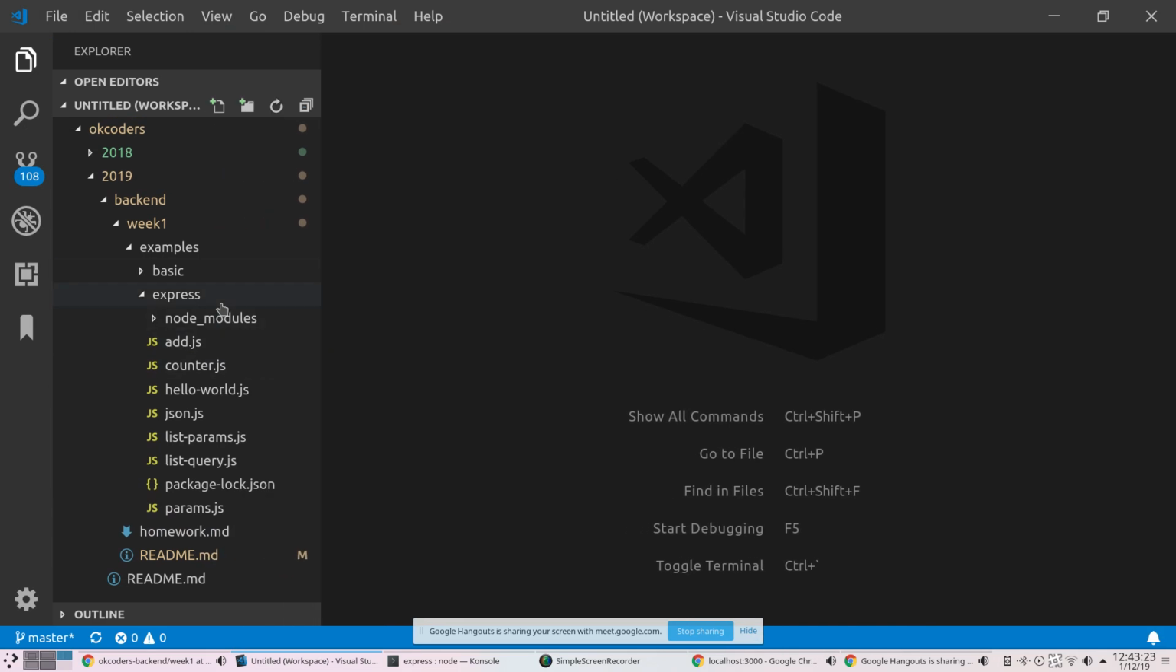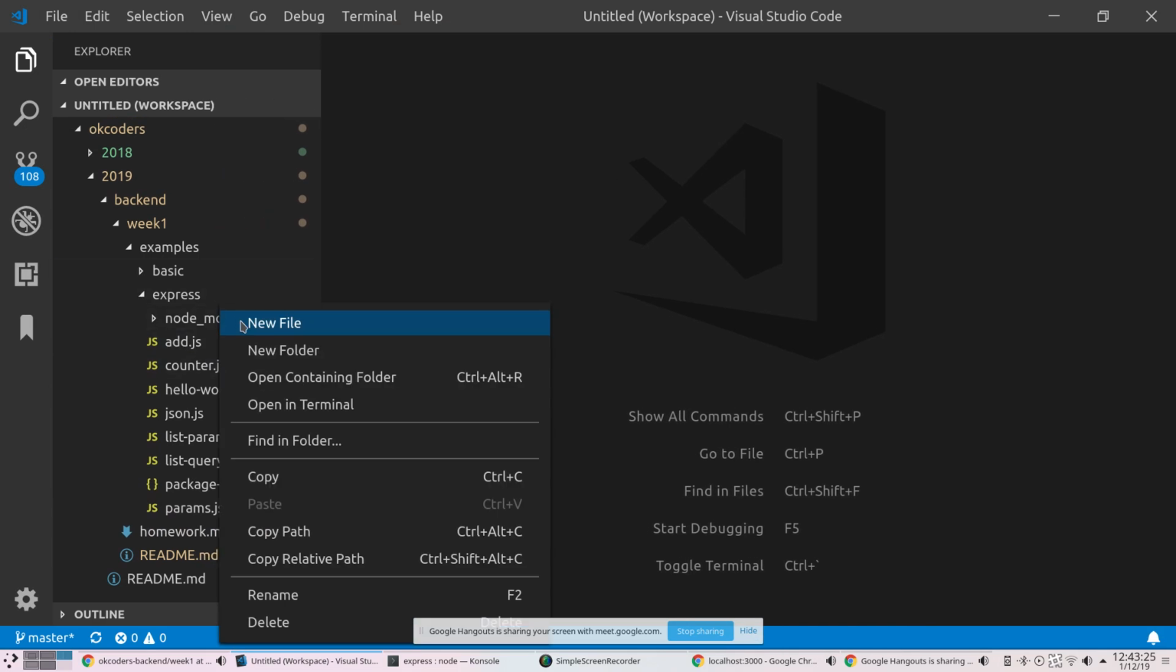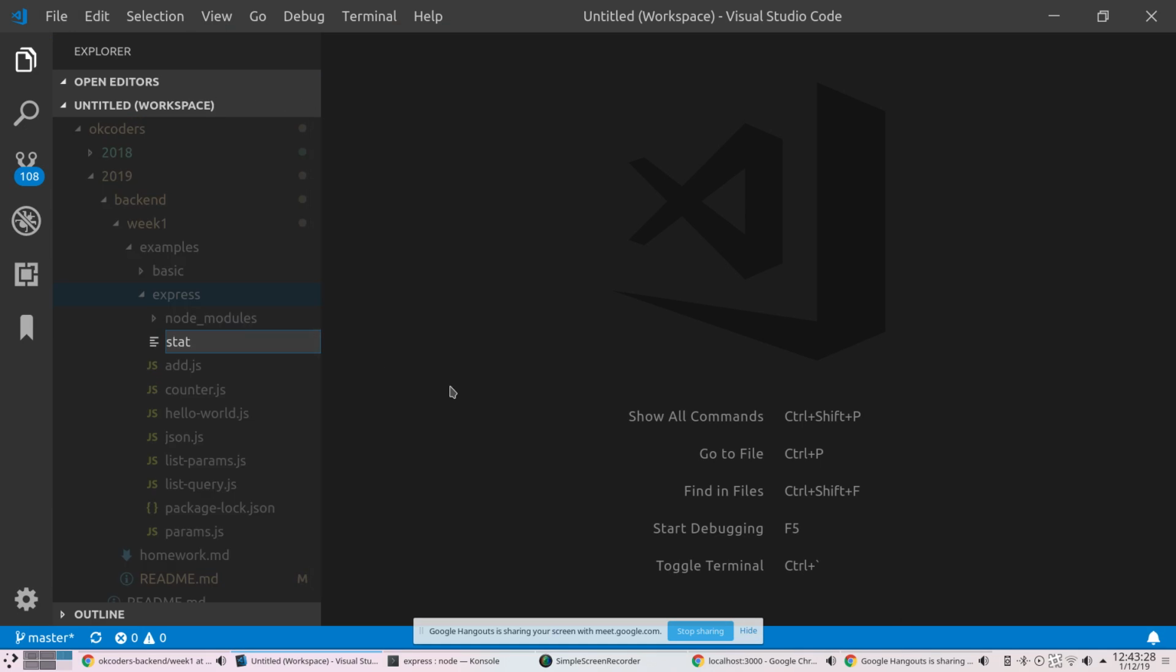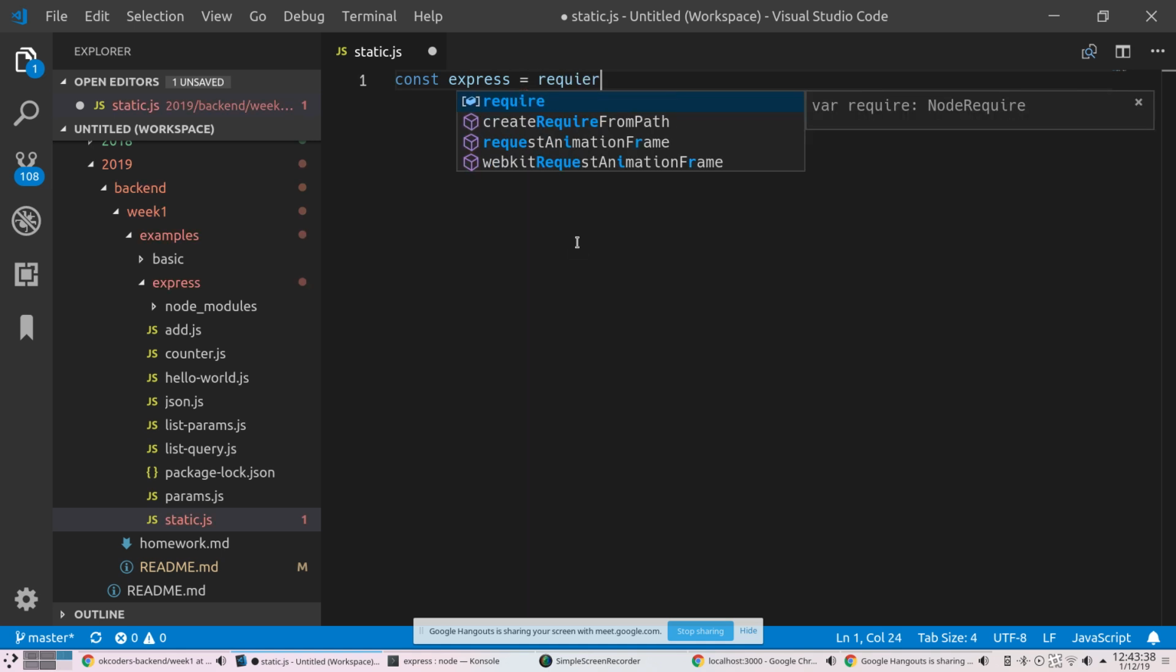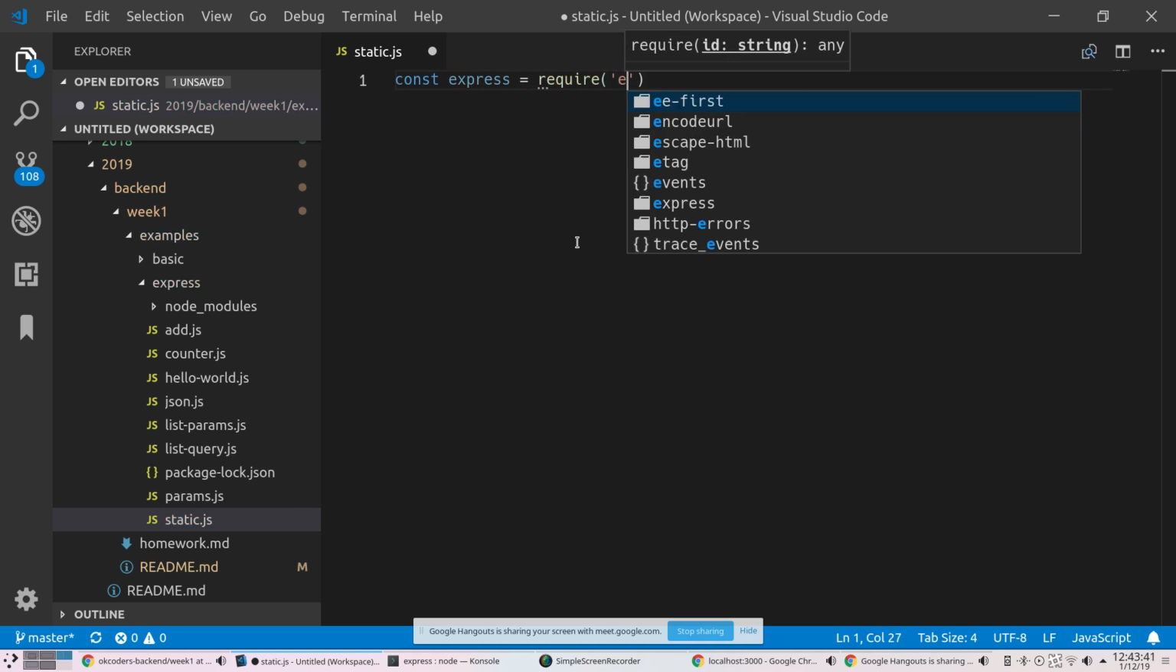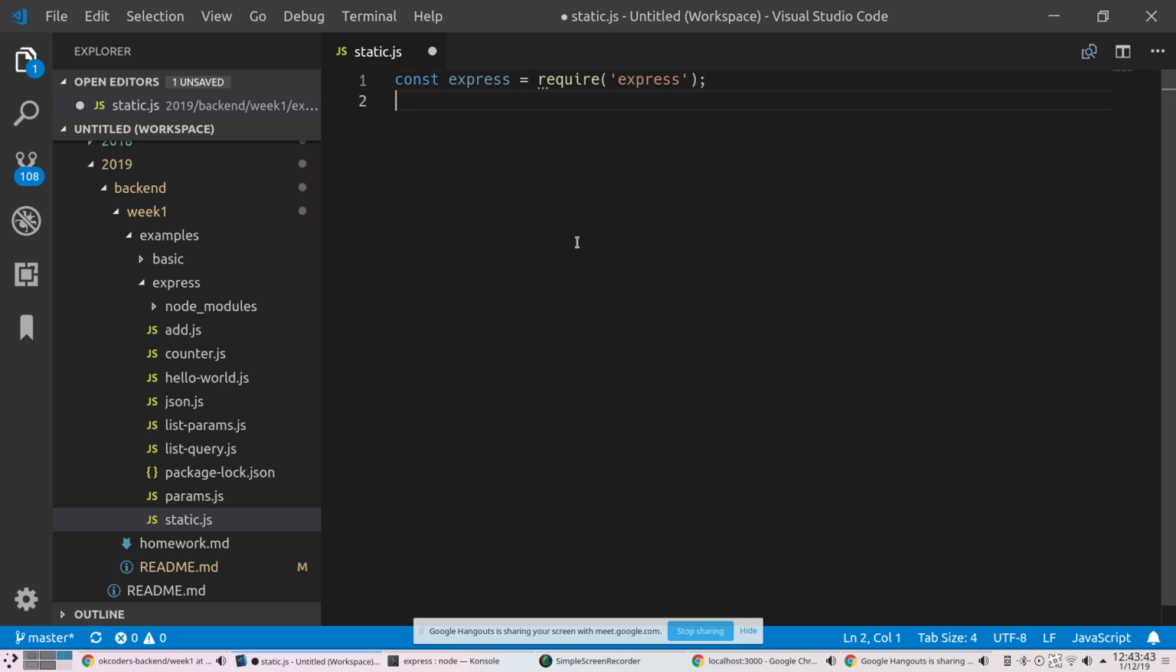So Express, you can do routes, but you can also serve static files. So here, I'm going to create one called examples Express. Yeah, sure, I'll just do static.js. Again, I want you guys to type this out enough times that it becomes rote memory, that you don't even have to think about this.